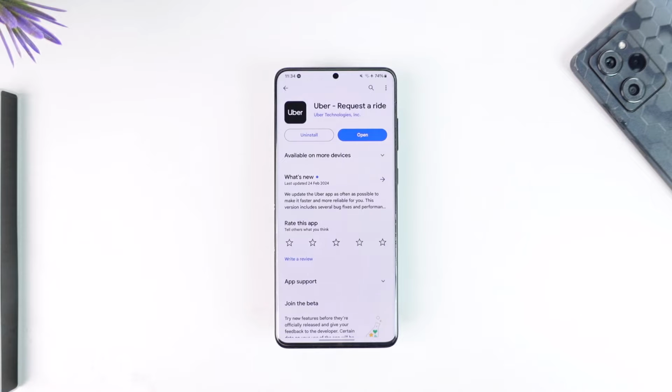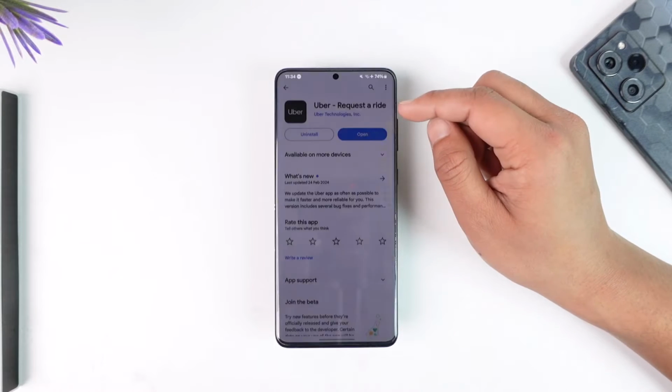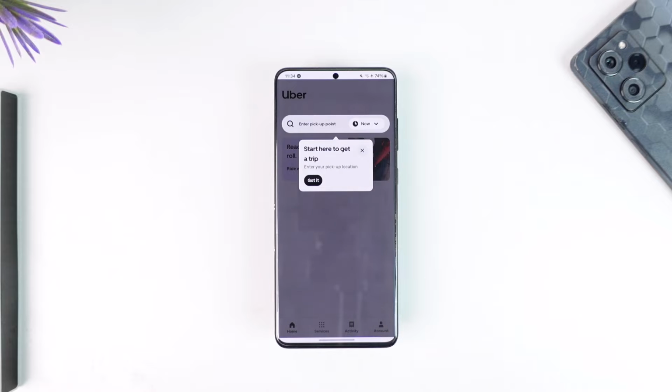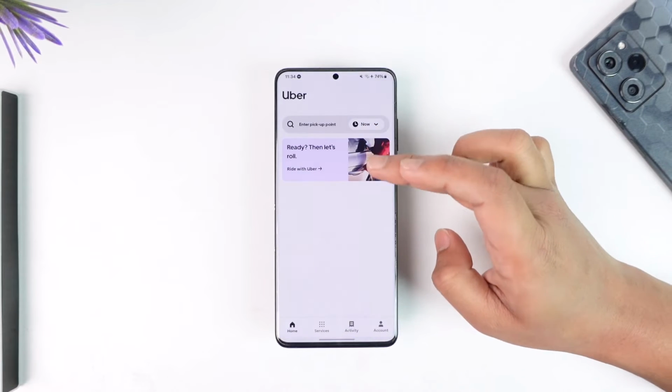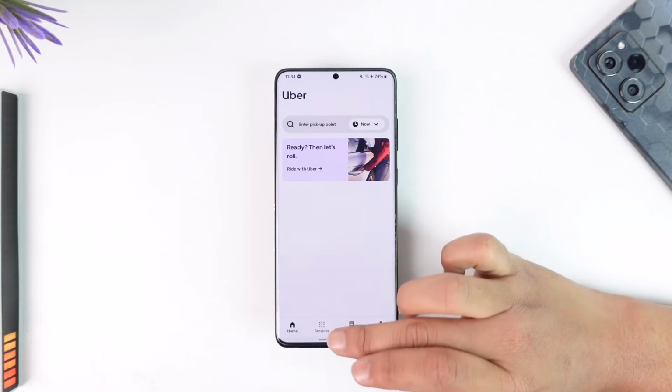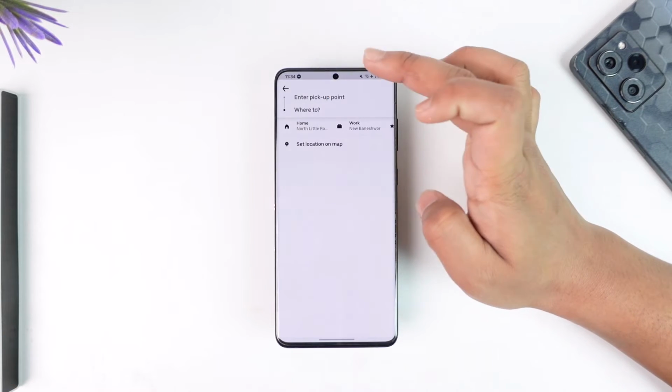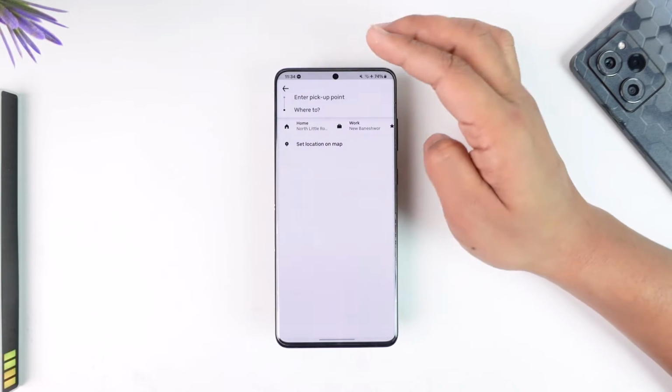Now if you would like to add a stop on Uber, first of all make sure to launch the Uber application here, and once you launch the Uber app you're going to be able to see this type of interface over here. Right now, once you've done this, the issue here is quite simple. If you want to book a place and then add a stop, first of all you have to make sure to enter your pickup point.